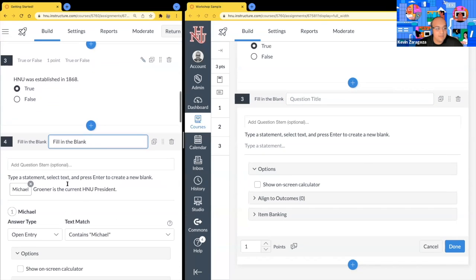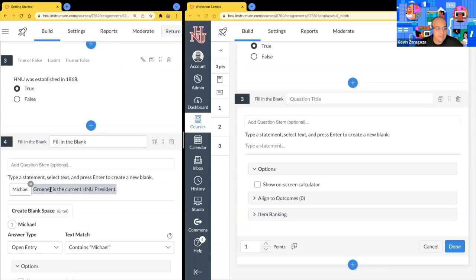So my question prompt is, so this one, take a quick note if you are taking notes. It does not go in the title. It's the only question type that you have to remember this for, okay? It doesn't go in the title, and the question stem is now optional. This prompt will actually go in this line that says type a statement. And so this one, I'm going to put Michael Rainer is the current HNU president.